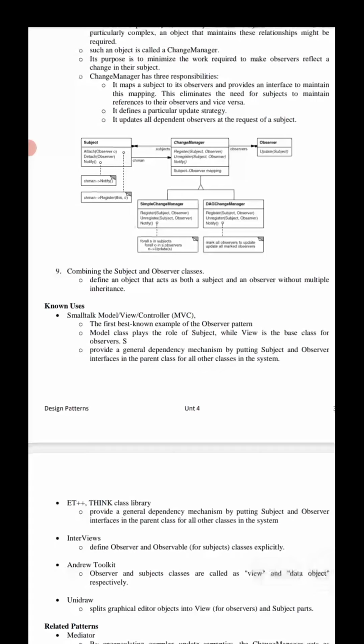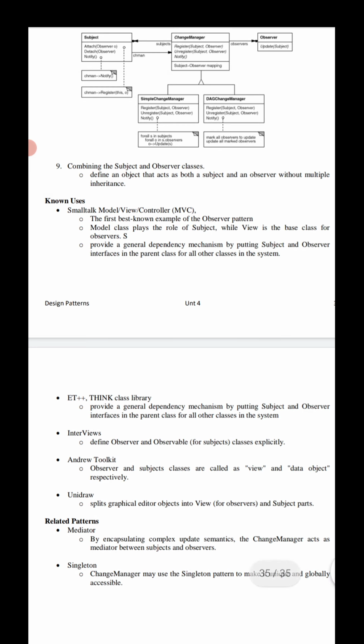The model class plays the role of a subject, while view is the base class for observer. To provide a general dependency mechanism, the subject and observer interfaces are put in the parent class for all the other classes in the system. Coming to the ET++ class library, it provides a general dependency mechanism by putting the subject and observer interfaces in the parent class for all other classes in the system.